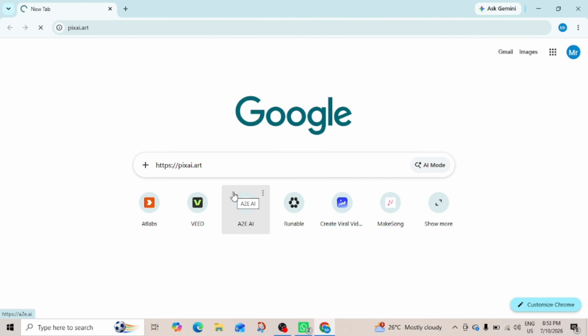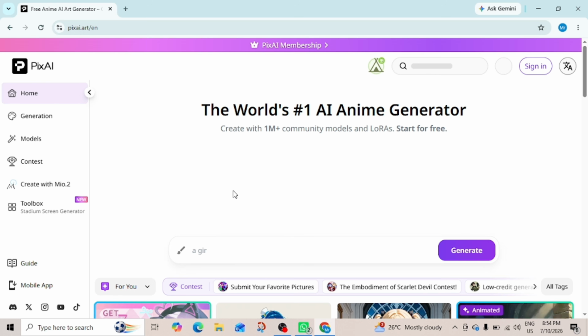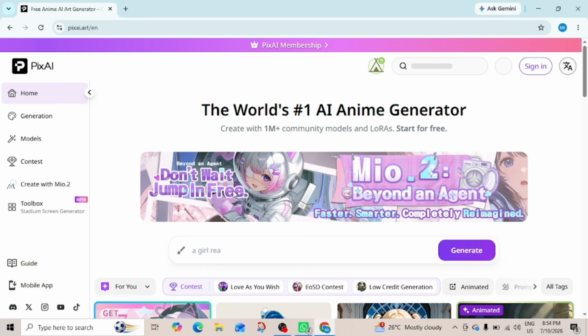First, open your browser and search for PixAI. Once you open the website, you'll arrive on the PixAI homepage. PixAI is much more than just an AI image generator. It's also a massive creator community.